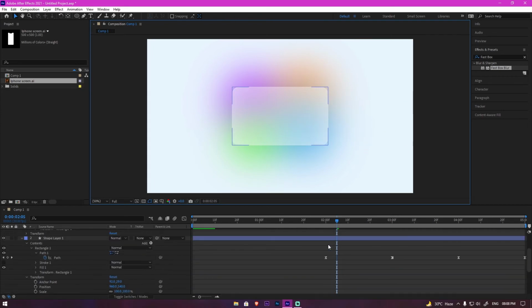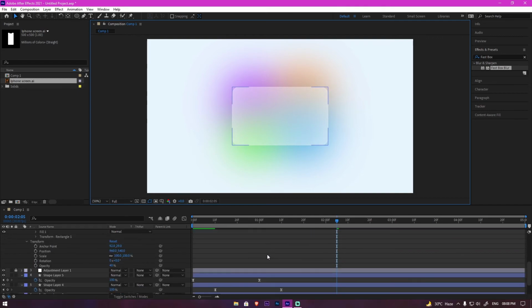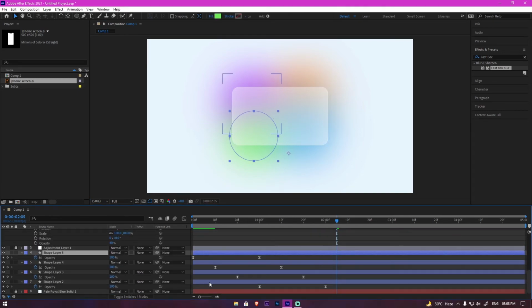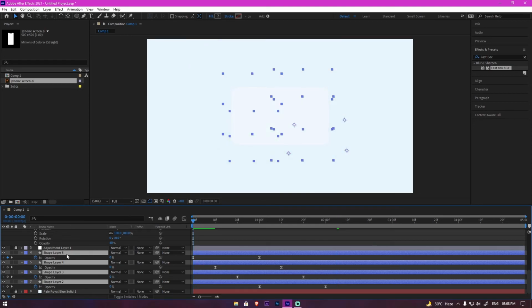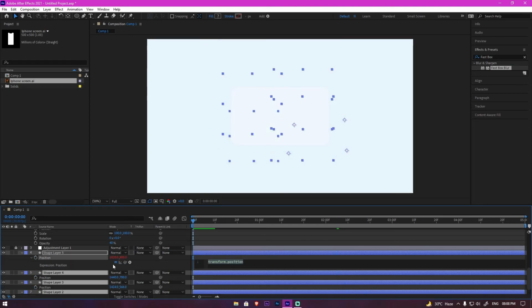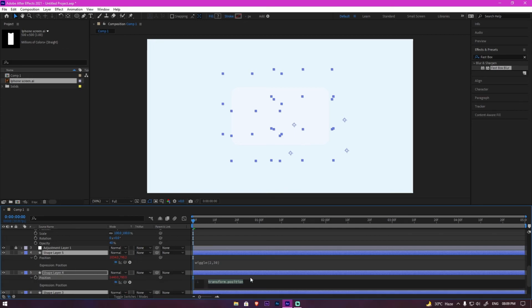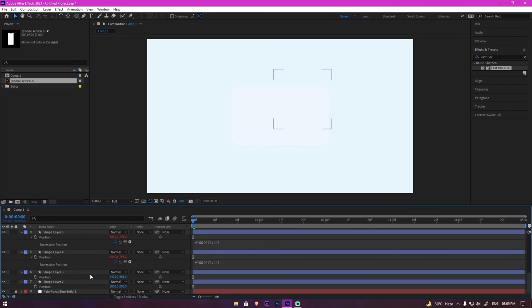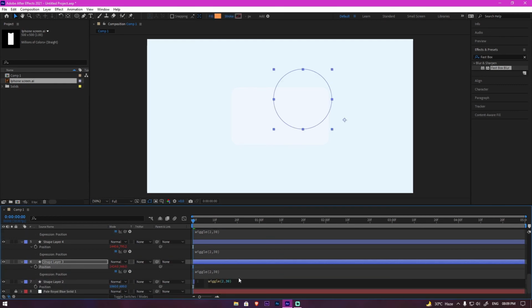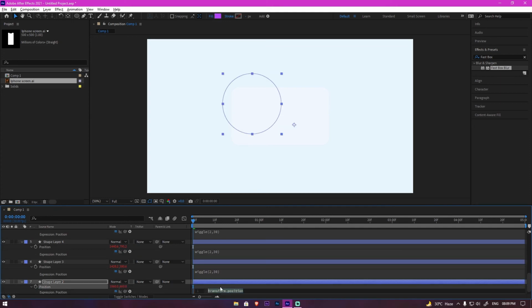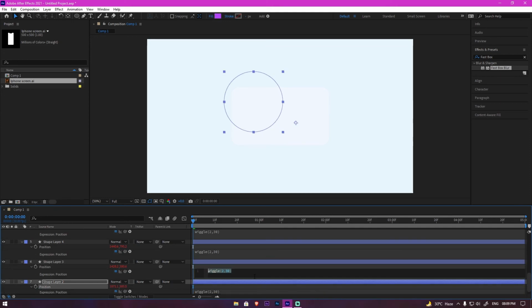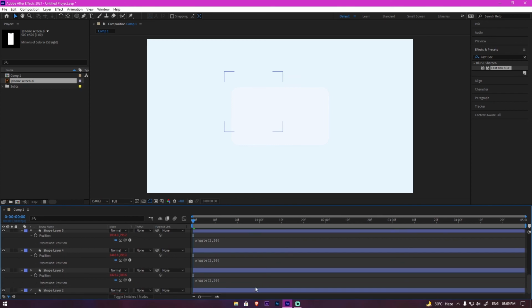Now again select all the circle layers and press P on your keyboard for position and click on the watch icon while pressing Alt key on your keyboard and write an expression of wiggle 2,30 and copy it and paste it in all the circle layers just like we just did. Alt click on the watch icon, paste it in here. Now again, let's take a look.